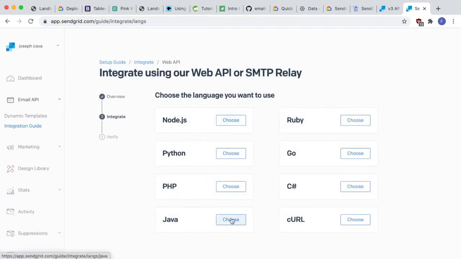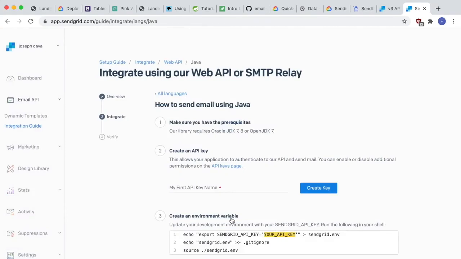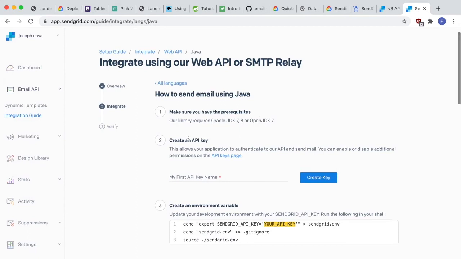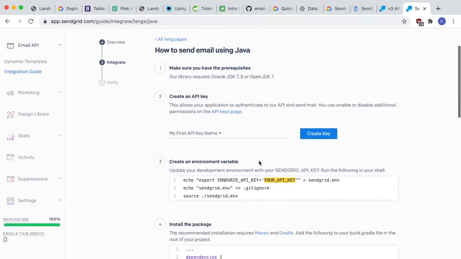Okay, this looks like something we would use. There's Java, so let's go ahead and choose Java. Okay, now we have detailed instructions. So make sure we have Java installed, and now we need to create an API key. So let's give it a name. And we'll be using this name in our application as well. Something simple. SendGrid API key sounds good.